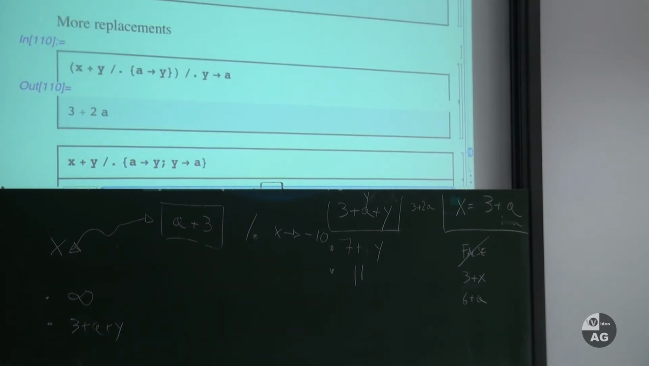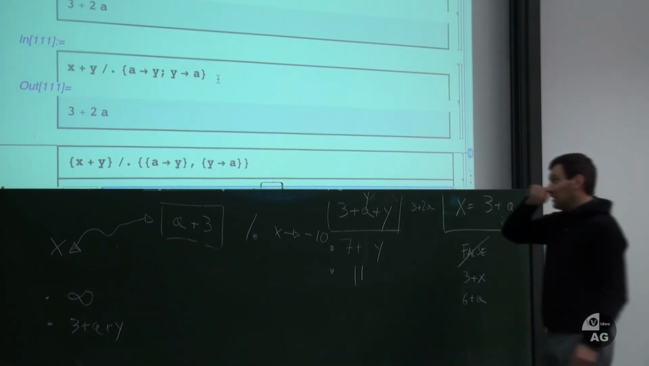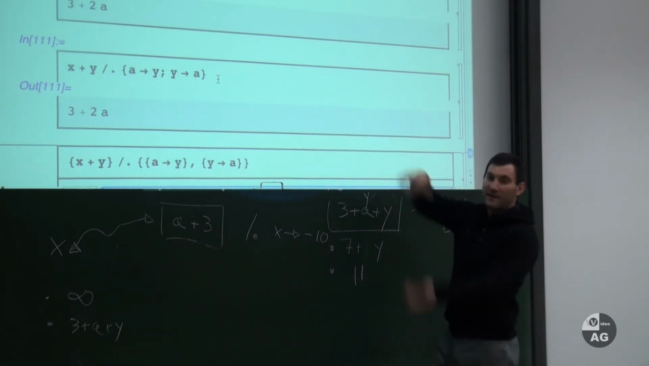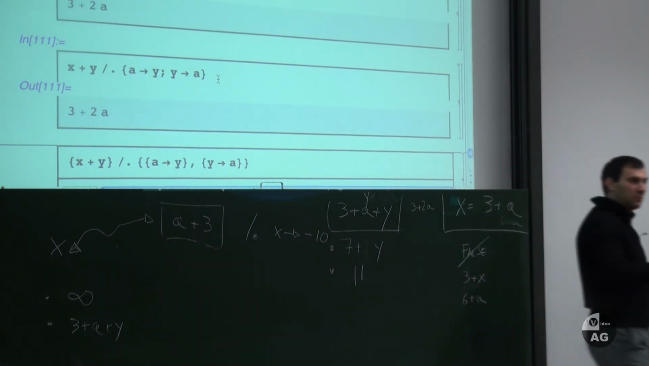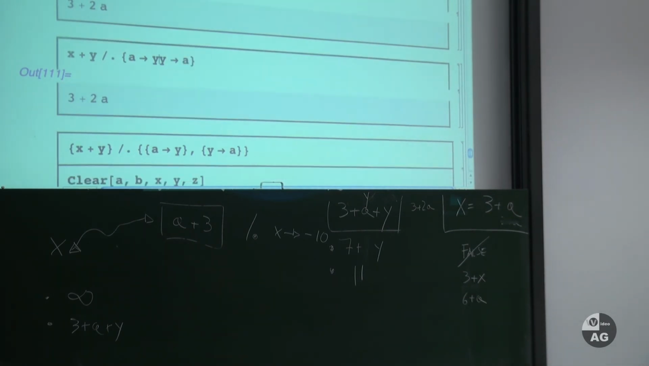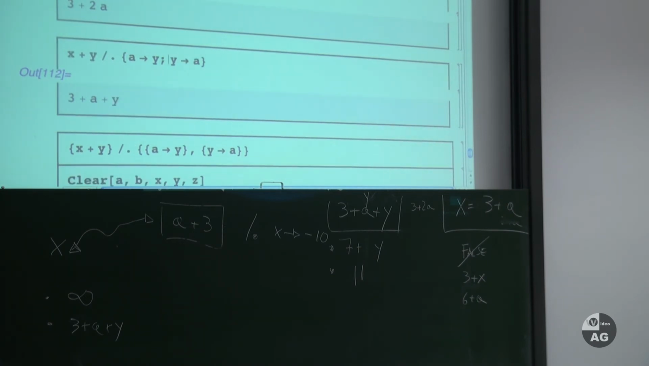And what I'm showing you here is the exact same replacement rule, just in linear, let's say, in compact mode. So if you use the semicolon, you can nest two replacement rules one after another. Notice that this is entirely different from this one, okay? Completely different.